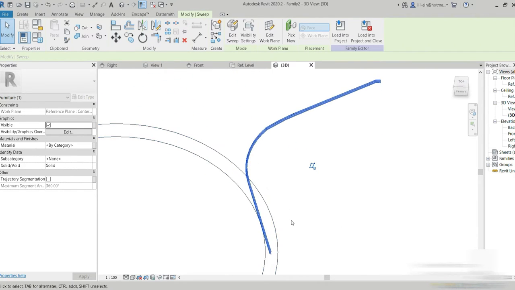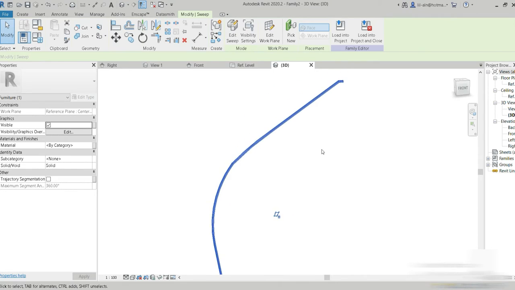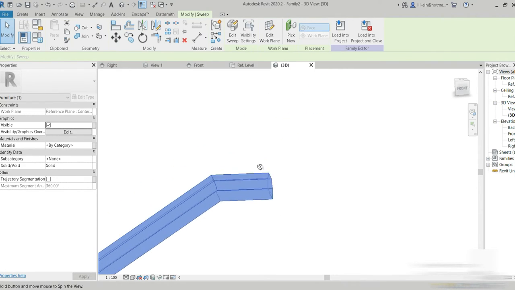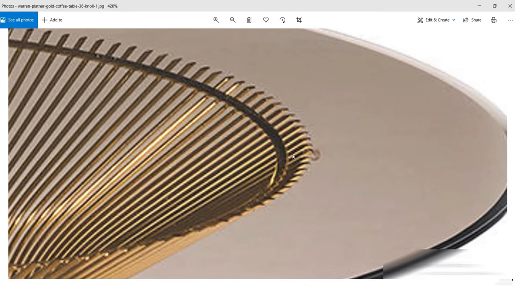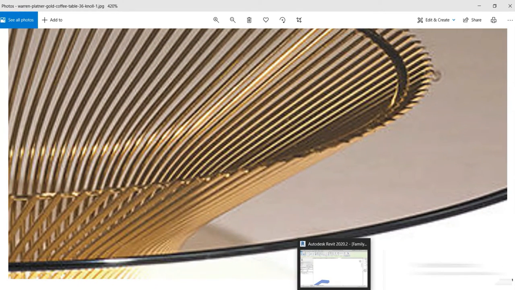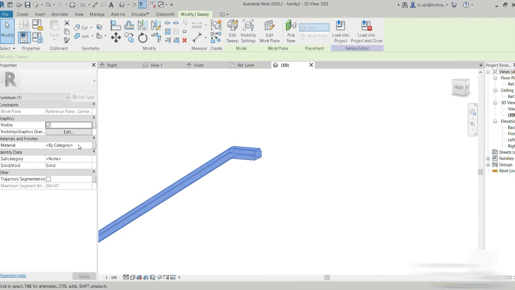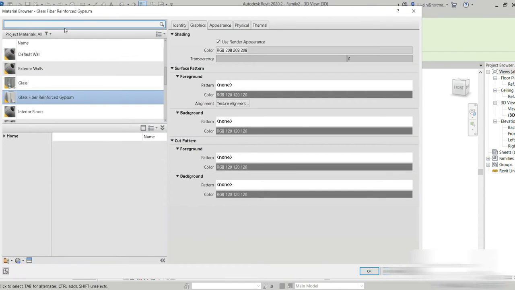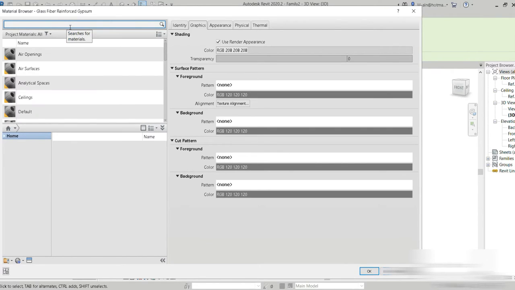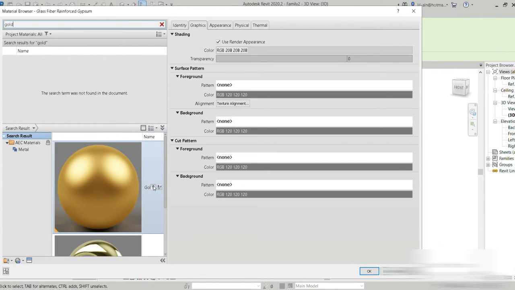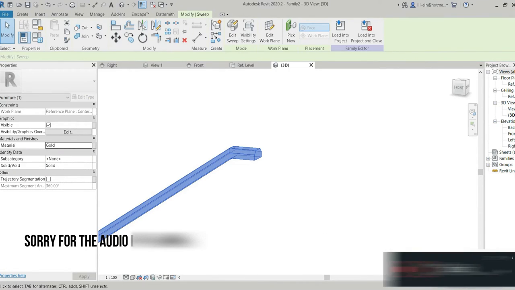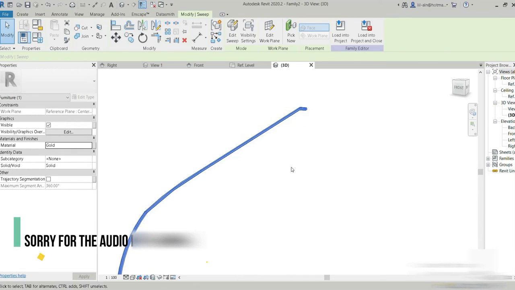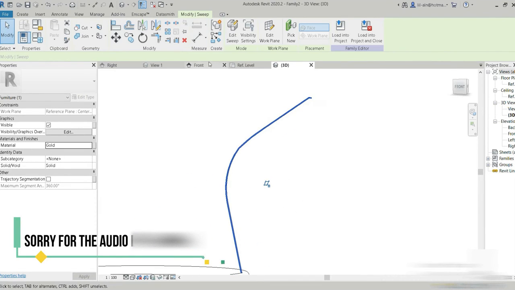Now we are in our 3D view, and this is a profile that we have made. And this is that sharp edge on the top, because there's a bit of sharpness on the top. So I think we're correct. Now let's quickly go to the materials, and we have this golden material on that, gold, and let's just choose gold for now. So I think it looks perfect for now.